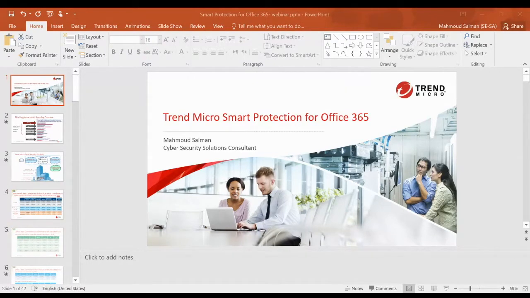If you have an on-premises Exchange server, we have ScanMail for Microsoft Exchange or Domino. We also have our sandbox and email gateway as a physical appliance for the on-premises email setup, and our virtual appliance, which is called IMSVA, InterScan Messaging Security Virtual Appliance. And if your email is hosted on Office 365 or G Suite, Trend Micro provides a bundle called Smart Protection for Office 365, consisting of Email Security Advanced, which is a SaaS email gateway, and Cloud App Security, which is also a SaaS service.